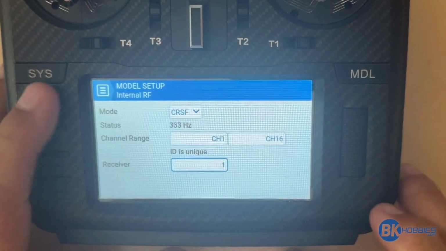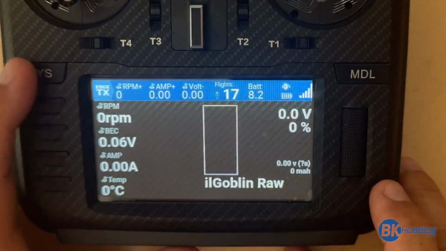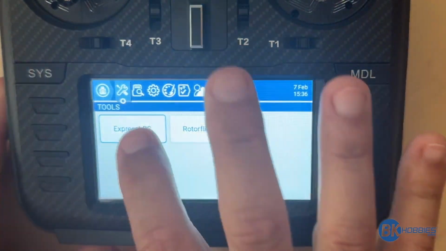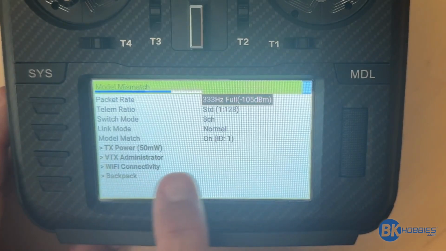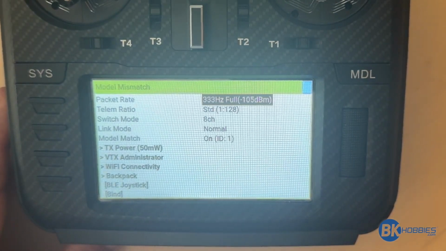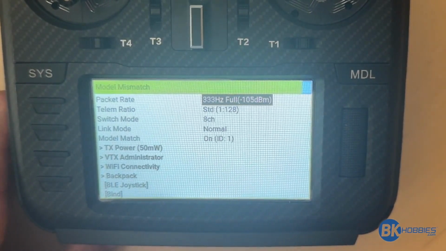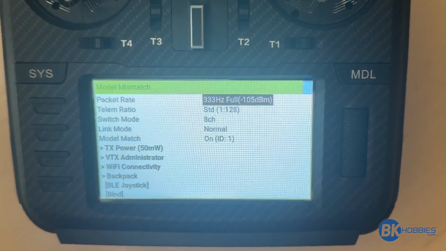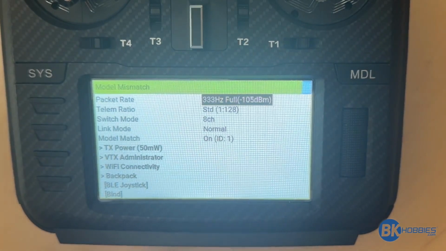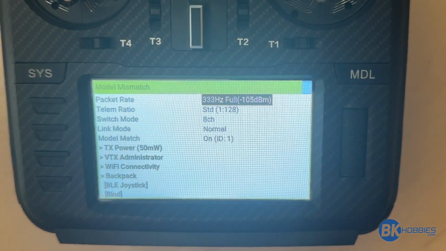But that's not enough. Once I make that change, I have to go into the sys menu, go to my Express LRS Lua, and then here under model match, it automatically turned it on. Now it's set to on, and it's set to ID 1. On some transmitters, depending which one you have, this might not be automatically turned on. So those two things need to be happening.